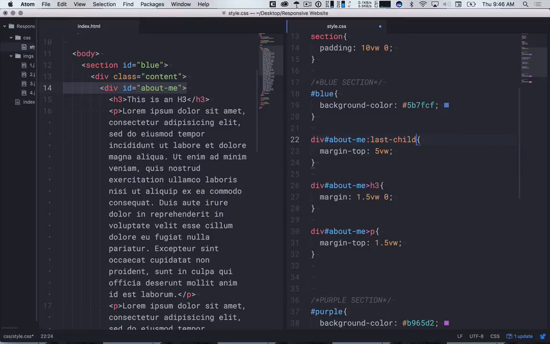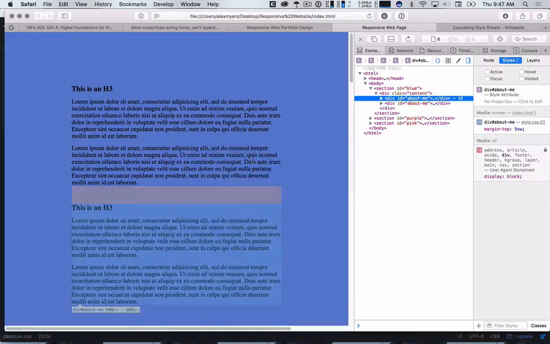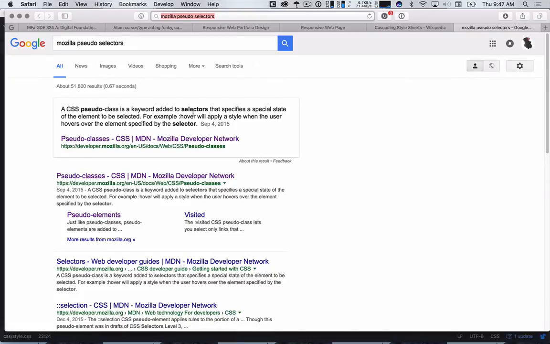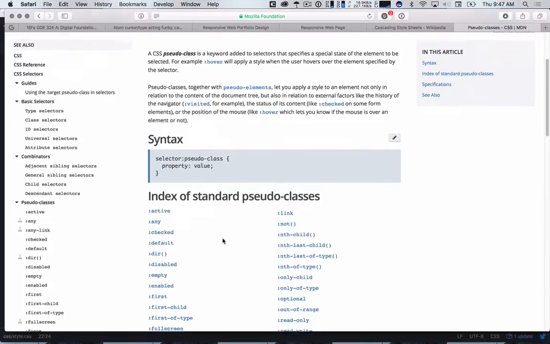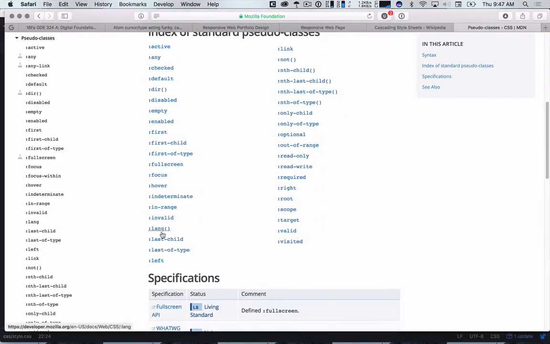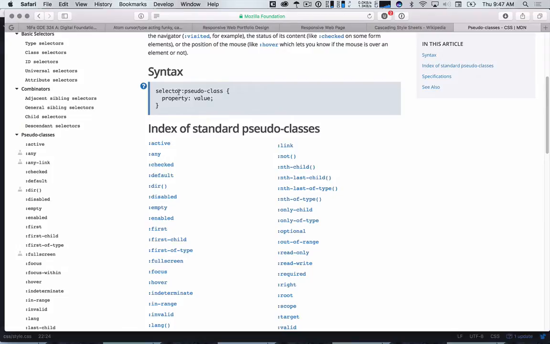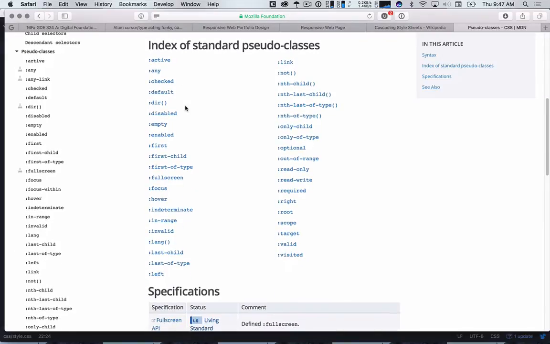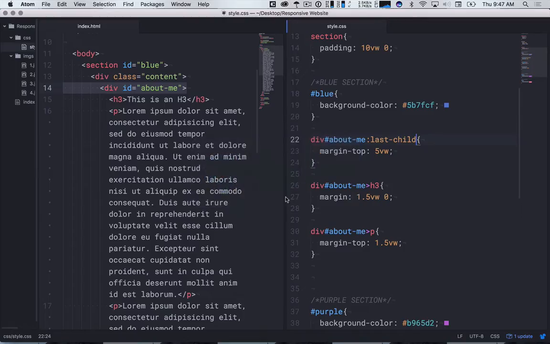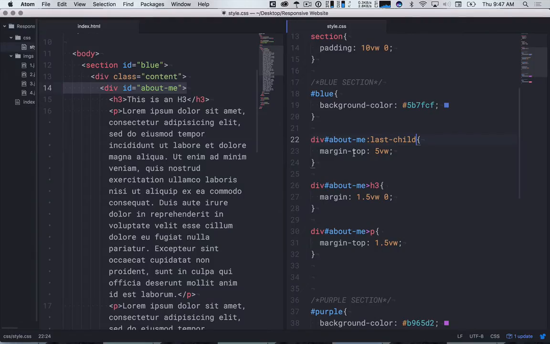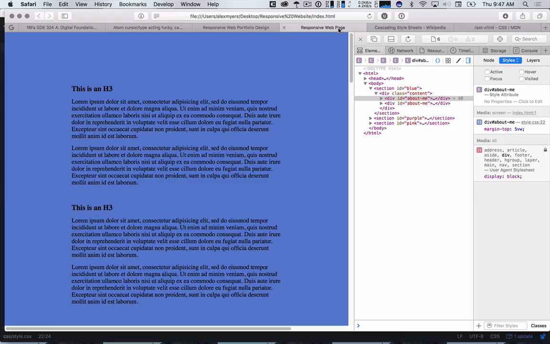So we're going to say last child. You just put a colon in your selector and then last child. There are Mozilla pseudo selectors, or pseudo classes, sorry, I call them pseudo selectors. There are a lot of them, as you can see. And you just put them at the end of your selector. Because this is technically a pseudo class. I always mess it up. So there's lots. We're going to just do last child, which is this one. And it will just target the very last one. So it's only going to apply margin top to the very last one on our page.